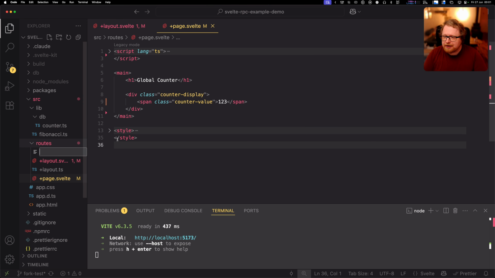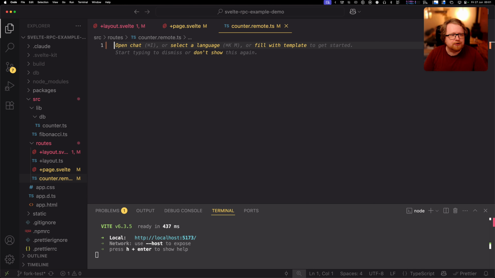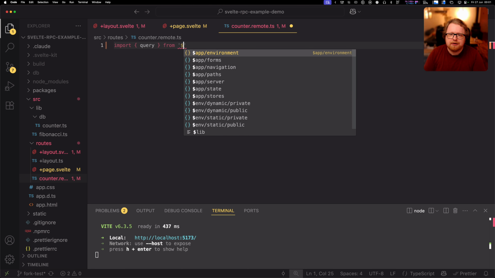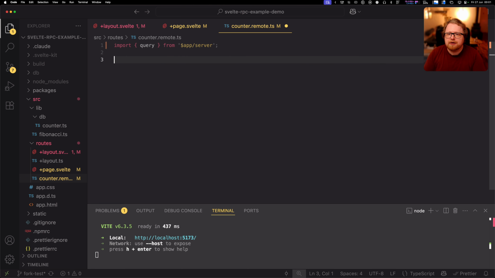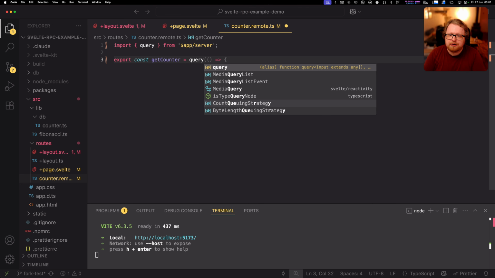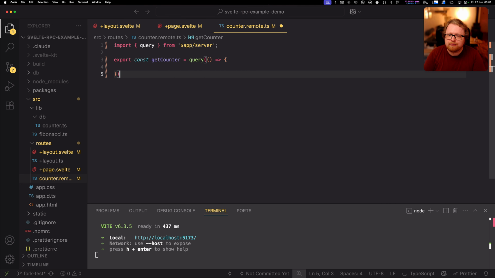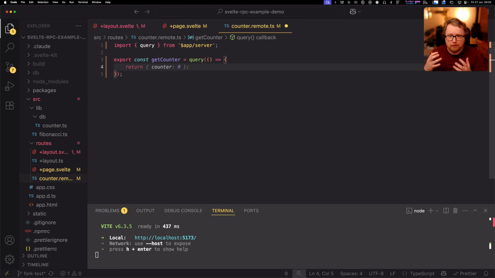So I go to routes here and I create counter.remote.ts. Now I have the new remote function, and then I can import query from app server. And now query will essentially be like my load function, but much more granular than that, of course. So now that I have my query function, I basically need to export a function from here. I'll call it getCounter. And I will export the query function, and inside here I will wrap what I actually want to show.